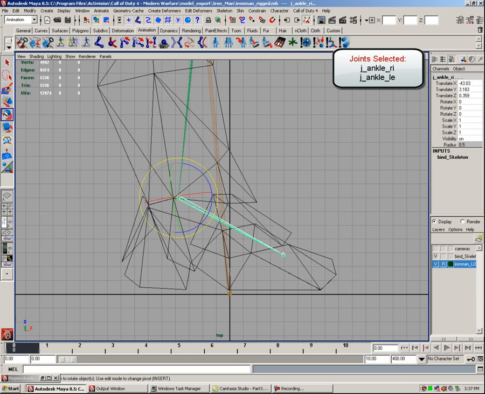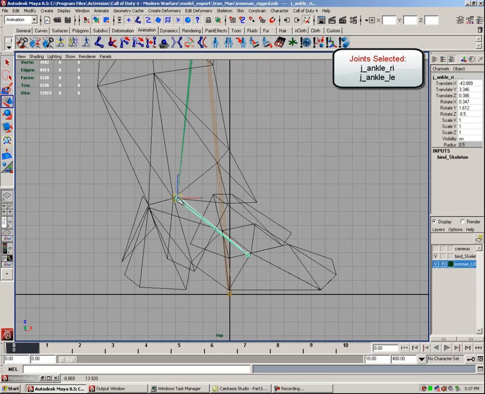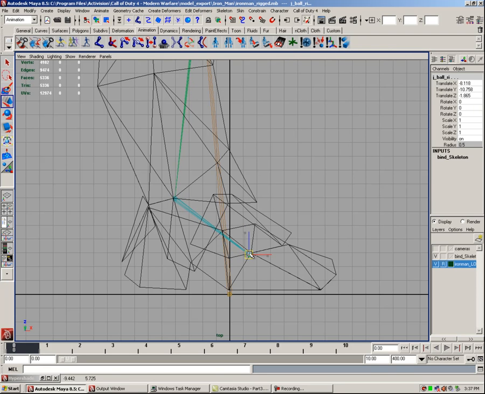The J ankle joints over the position of the ankle, and the J ball joints over the position of the ball end of your model's feet. Again, accuracy is not that important at this early stage of our rigging. We're merely preparing the model for its initial export.